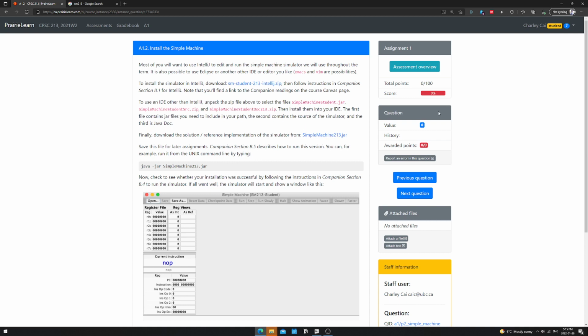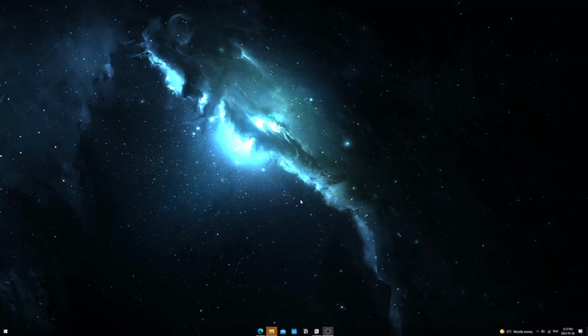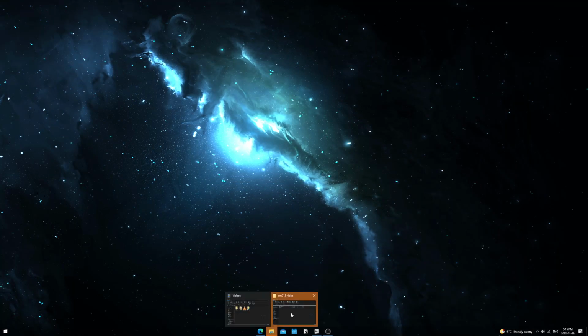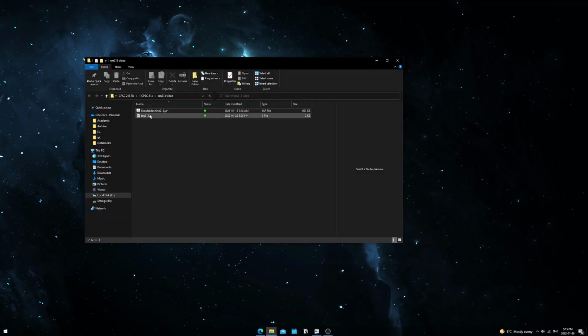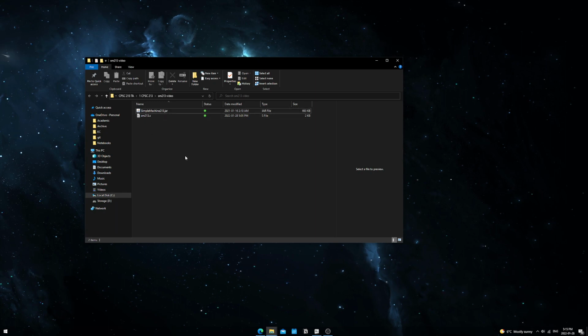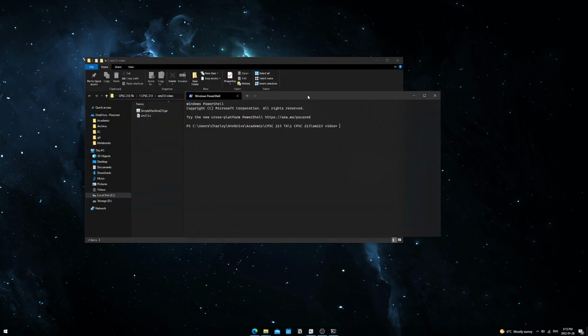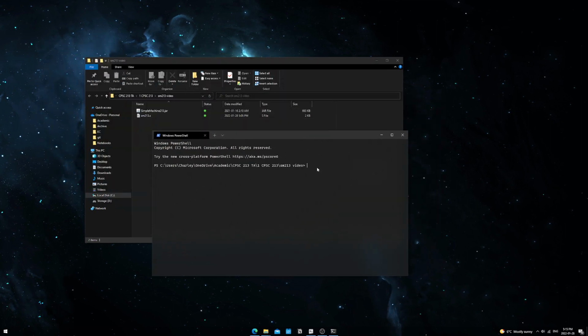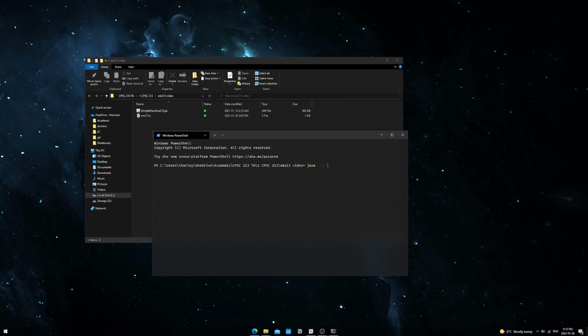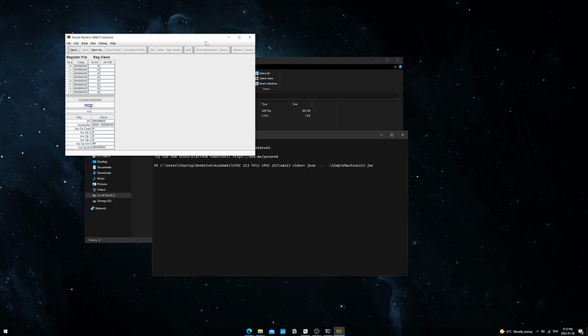So once you download its jar file and make sure you've installed Java, here I have that Simple Machine jar in its folder, and in order to run it, we can open a terminal. I'll just open Windows PowerShell. If you're using Linux, you can use the Linux terminal, and I will just do java -jar. It's kind of dark, but you can't see it, and I will run the Simple Machine. And it opens up something like this.